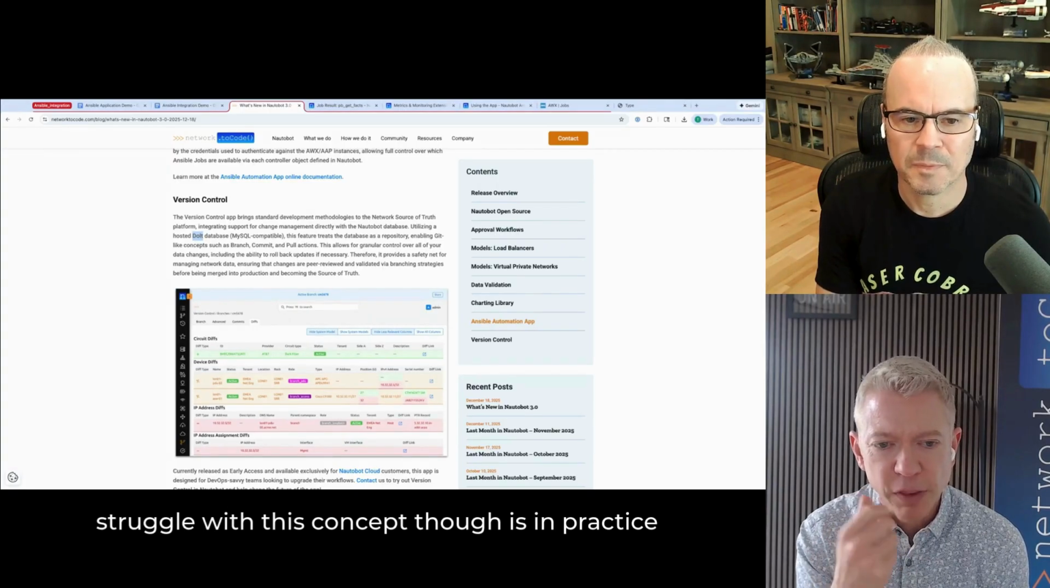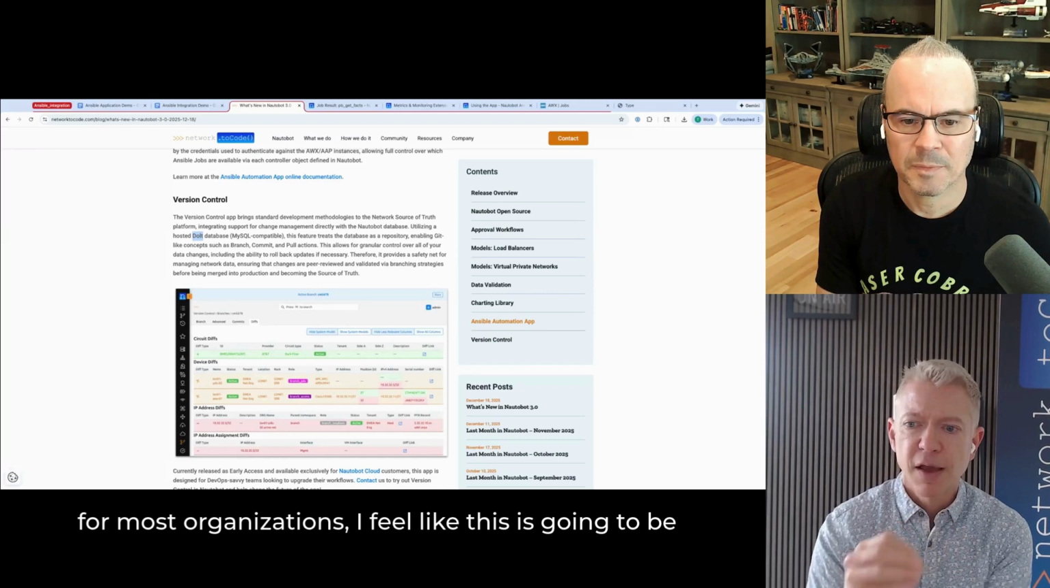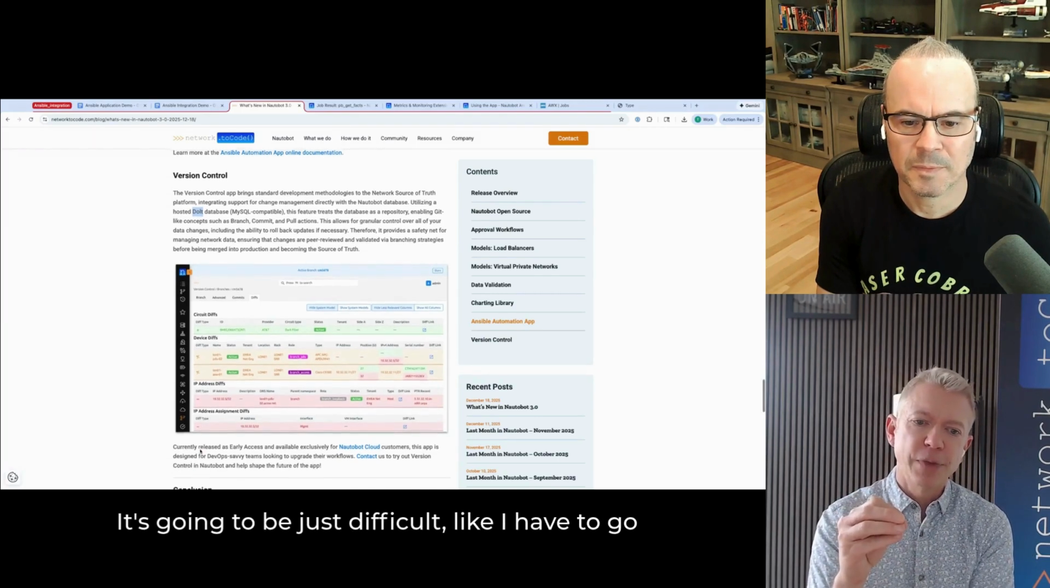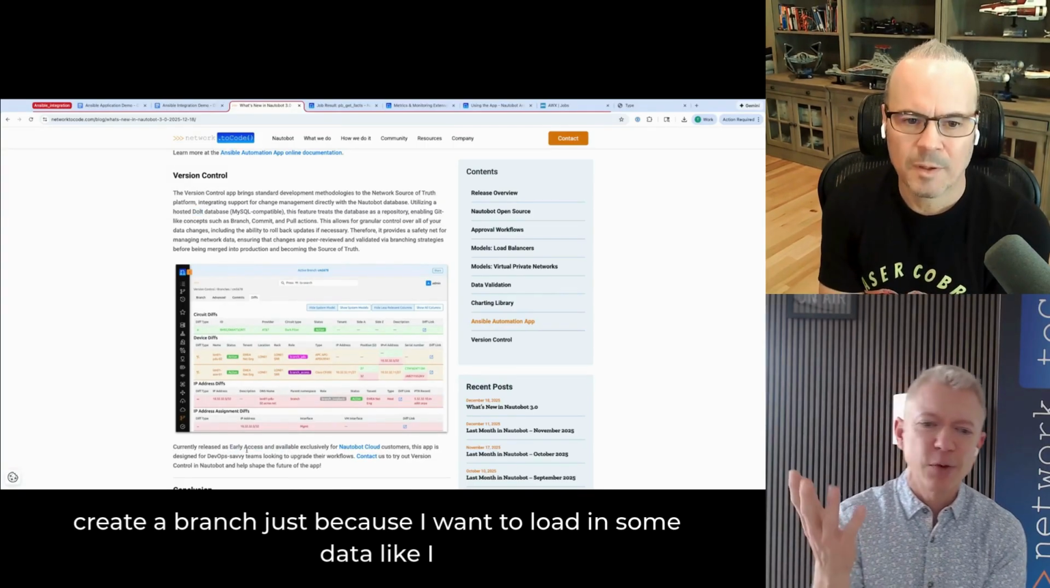Where I struggle with this concept, though, is in practice for most organizations. I feel like this is going to be really hard to implement in the real world. It's going to be just difficult. Like I have to go create a branch just because I want to load in some data.